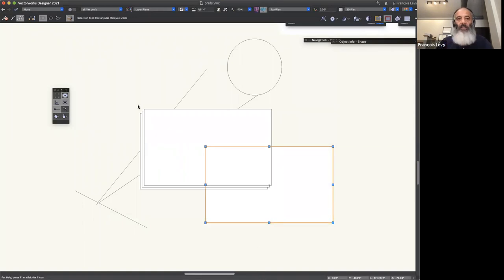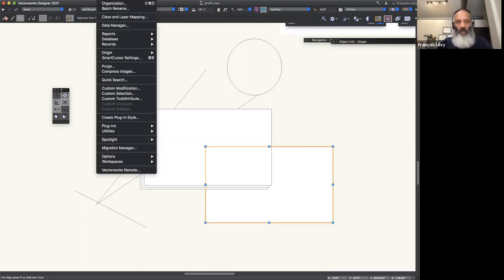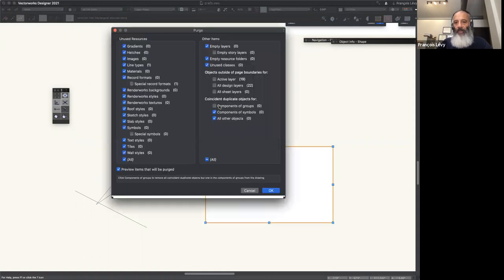Now, incidentally, if you are concerned that you've been duplicating things a lot and that you've got all these extra objects sort of stacked on top of each other, a really great fix for that is every once in a while to go to your Tools and Purge menu, and you can see that there's a coincident duplicate object purge. So you can purge objects that are doubled up from this command over here.